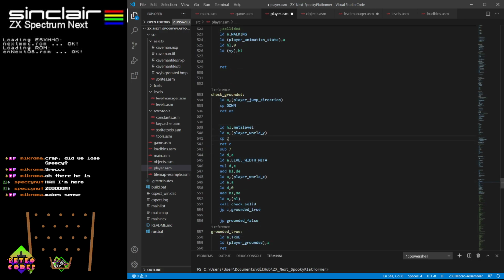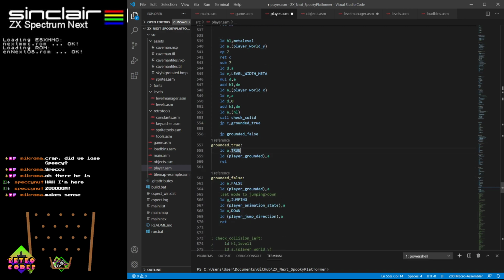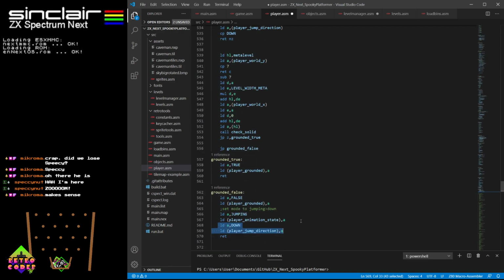And then instead of sub 6, we're going to sub 7. So we're actually looking one cell below him. Other than that, it's the exact same thing. And then we either set it to true if it finds a solid, or false if not. And if we set it to false, we set his state to jumping and his direction to down, which it already is. We don't actually need that.